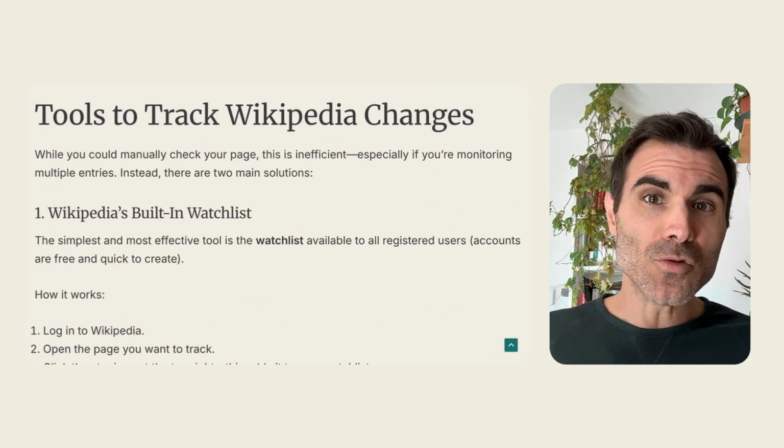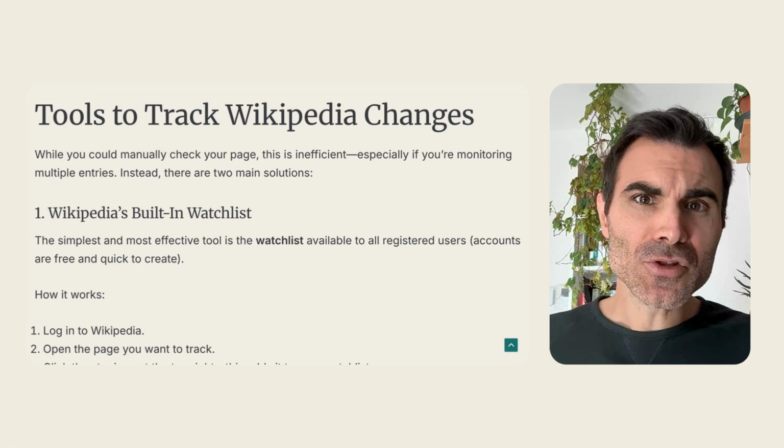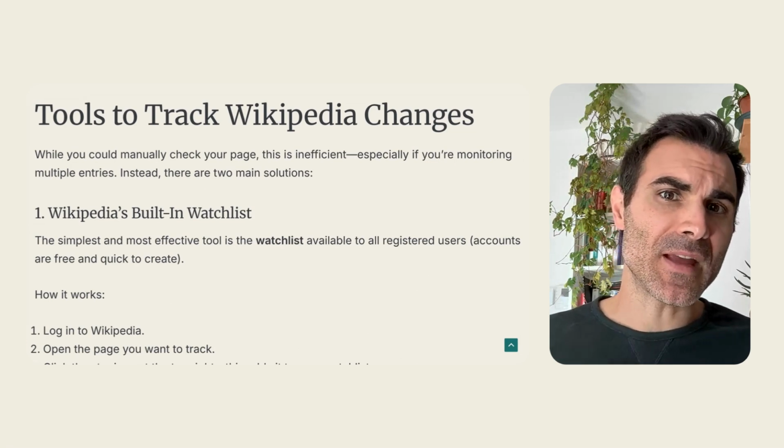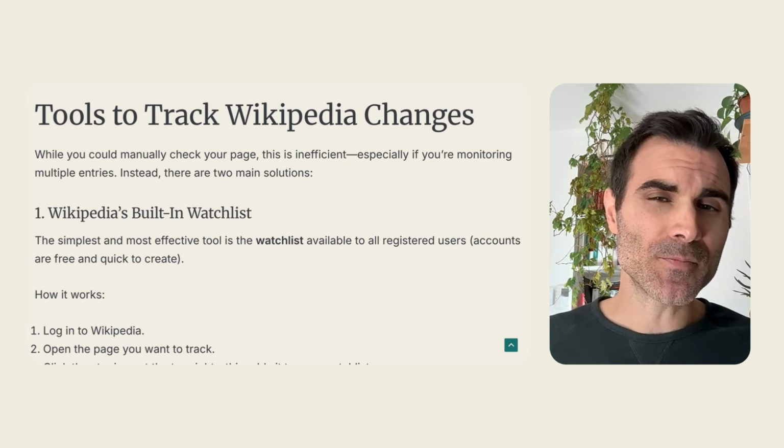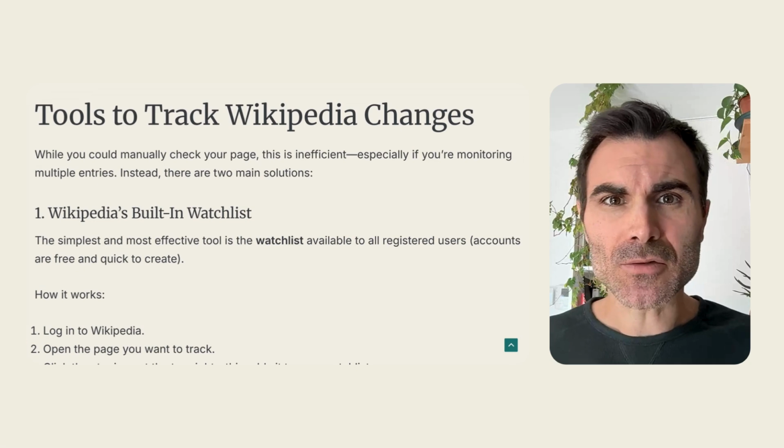Now, let's look at the tools available. Technically, you could just check your page manually every now and then, but that's not very efficient, especially if you're tracking multiple pages. Instead, there are two main solutions.